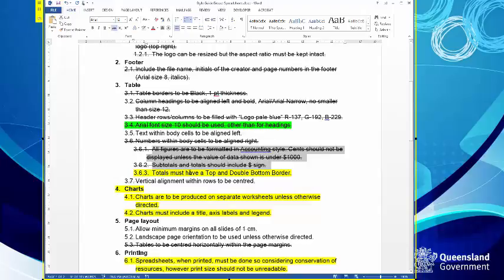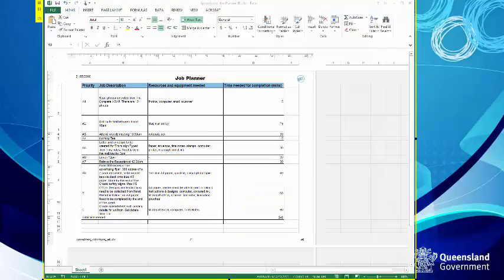3.6.3, totals must have a top and double bottom border. So we do have a total in this one. While it is not a monetary value, it is still a total, and we need to give it a top and double bottom border. So the same as what you do in maths, you give a double bottom border, and I'll fix up the borders too. We've already given it a top border, but we can give it a double bottom.